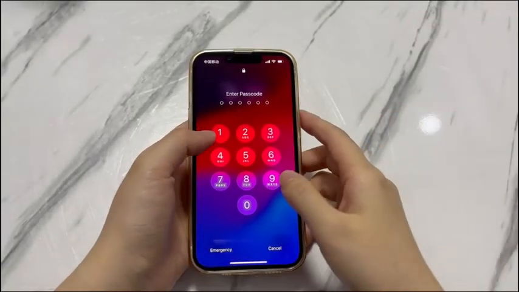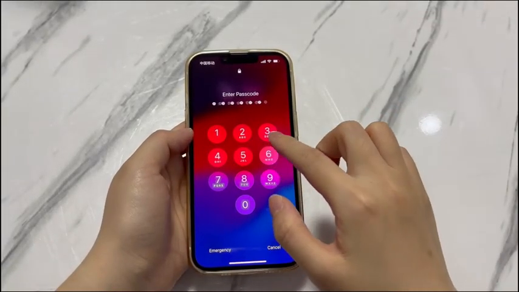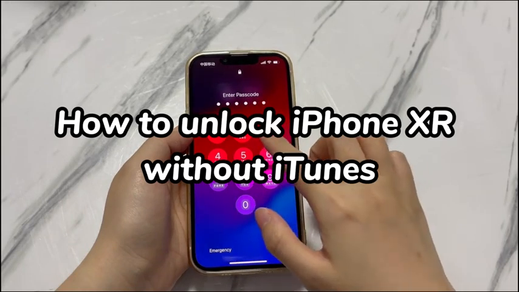Welcome to Byte Further. In today's video, you'll learn how to unlock iPhone XR without iTunes.